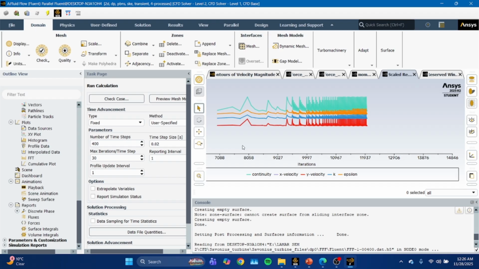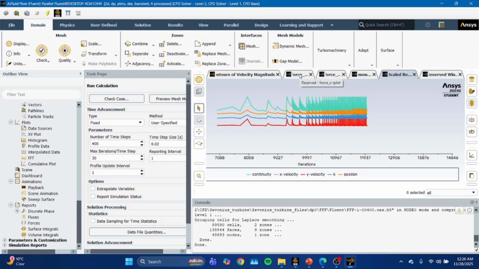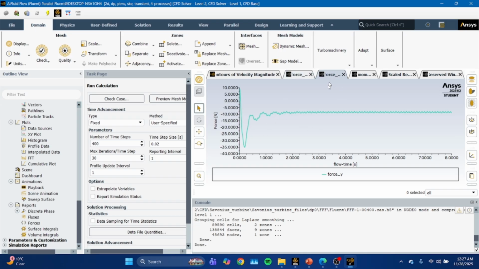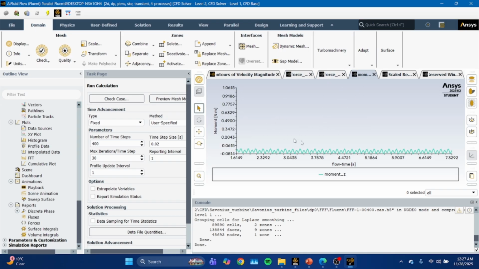Okay, so now this was the complete representation where we got the velocity contours, we got the pressure animation, we have evaluated the force along the x component, force along the y component, and the moment generated by the wind turbine during the simulation. After that, we can further evaluate the power or the torque produced by the wind turbine as well for our further calculation. That depends on what we need to evaluate.